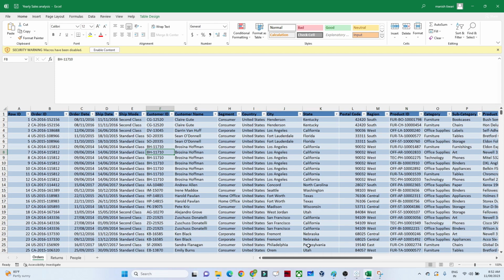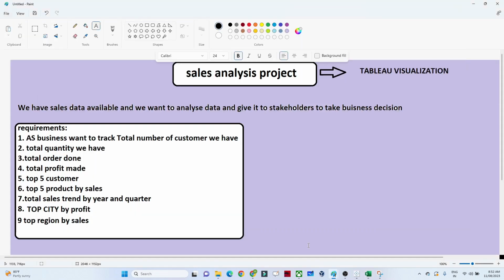With the help of Tableau, we have to create one visualization layer. So what is the requirement? As a business, they want to know how many total customers we have. Generally, whenever we work in an organization, you will have data, and based on the data you have to do an analysis, and based on that you have to build a dashboard. So here also we are going to follow the same.